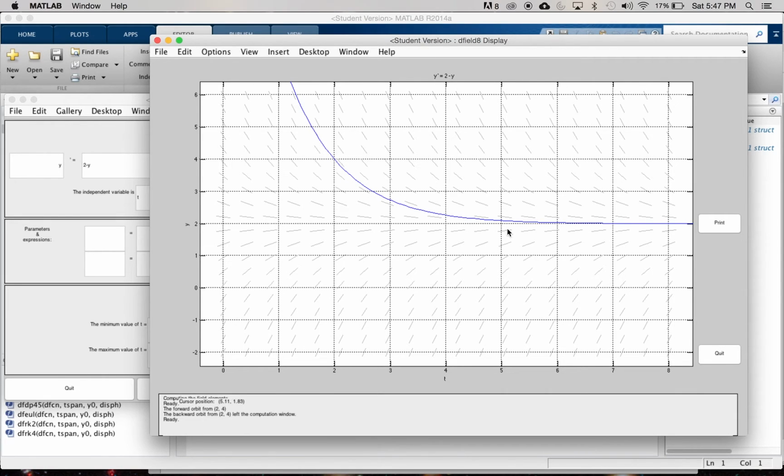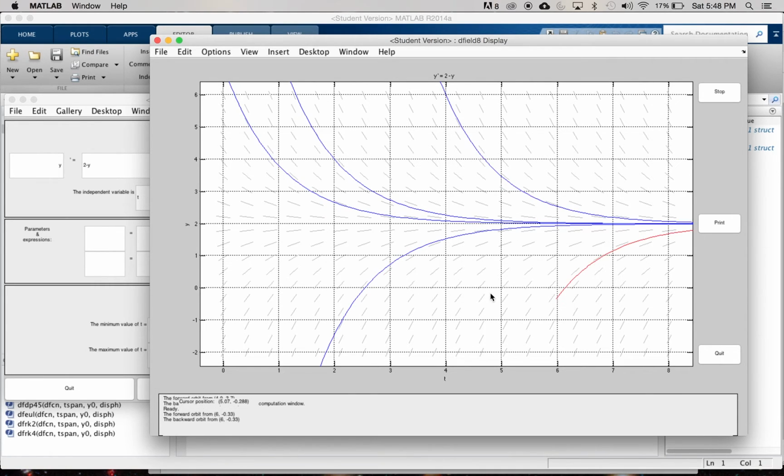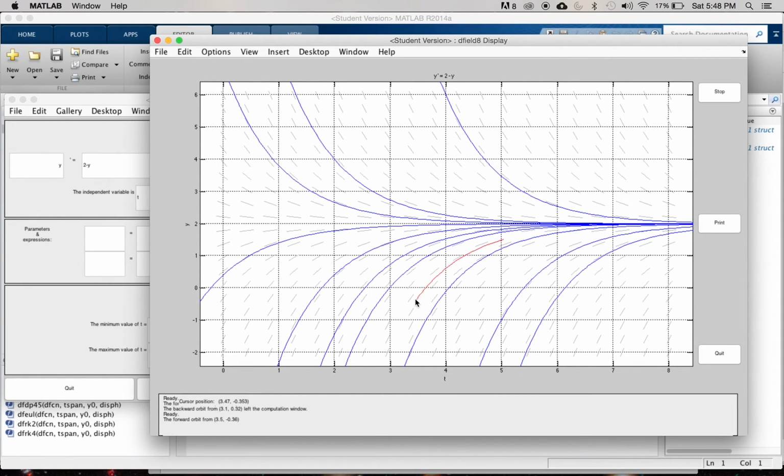I can click that just with my mouse, and it draws out a solution curve, which does as we had discussed in class. It asymptotically approaches 2. So I can click everywhere actually, and do this. It's really nice. I could have infinitely many solutions, which is what exists with this kind of problem.